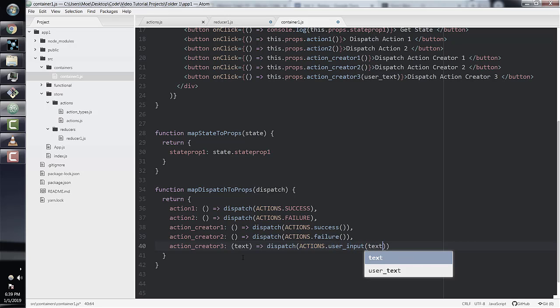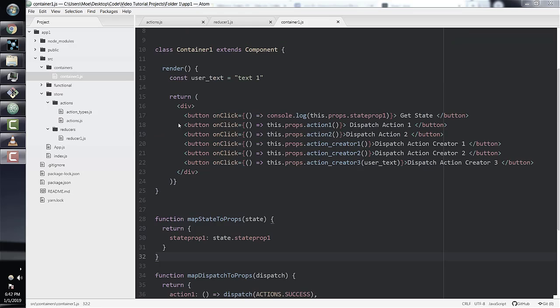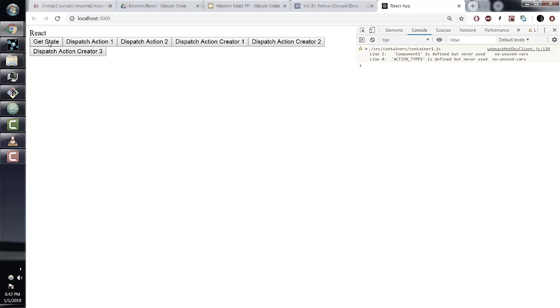But the actual value of the parameter we have to pass in from our render method. For the same reason, we can just pass text to the dispatch action creator call. And this is it. Let's save everything and test our app. Let's first click on the dispatch action 3 button, and let's get the state from the get state button. We're getting false and our new user text property is not showing up at all. Let's look back at our code to see what's happening, and let's do this in the next section.